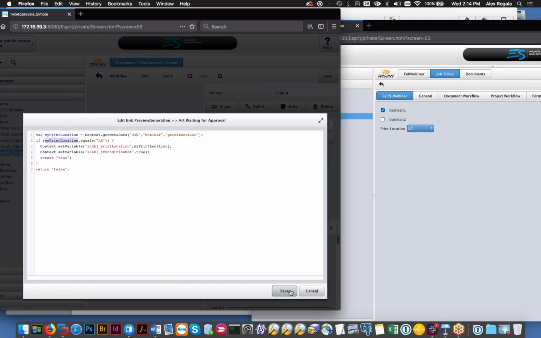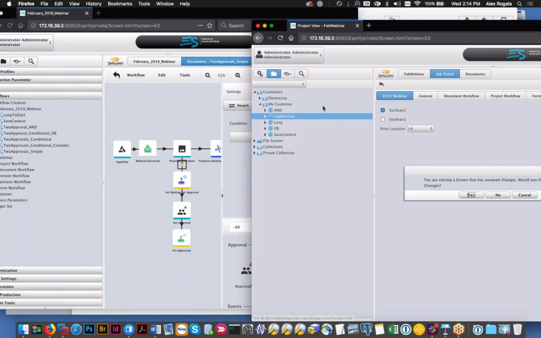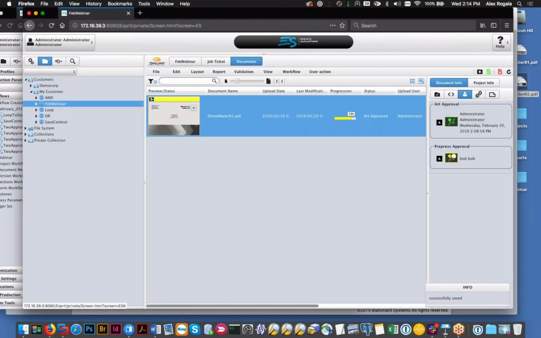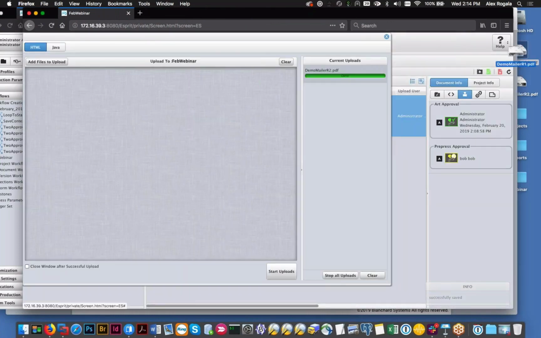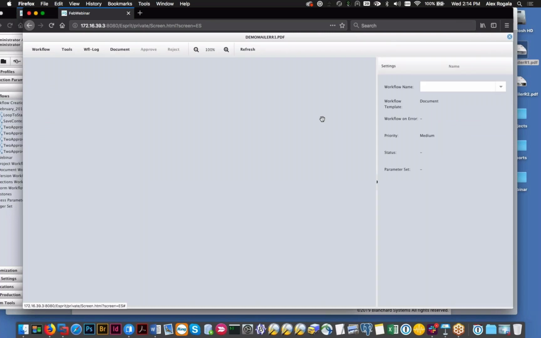And if I wanted to see those variables, actually, why not? Let's save this real quick and hope I didn't make any typos here. So let me actually make this, I'll save my print location as LA and I'll upload a second file. And it looks like I typed it correctly.